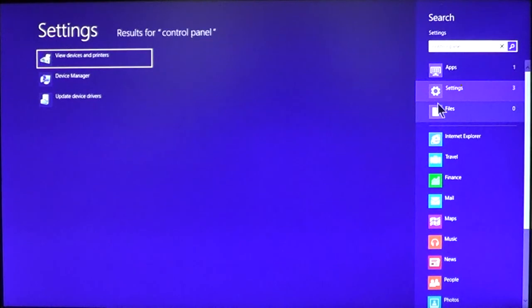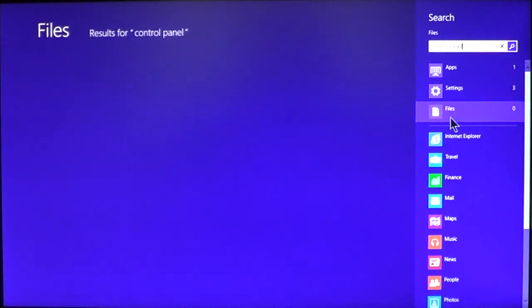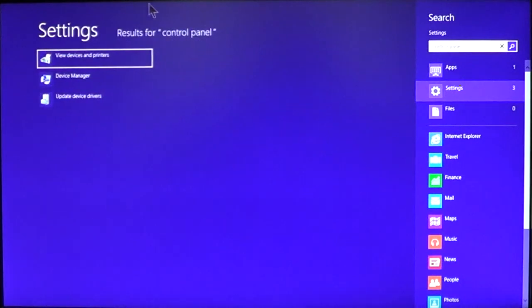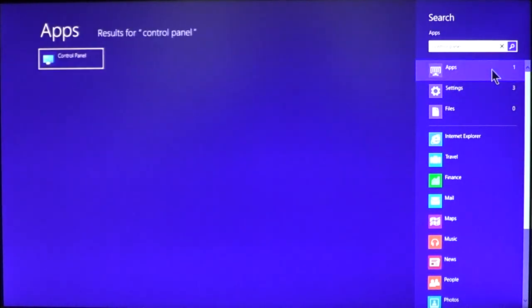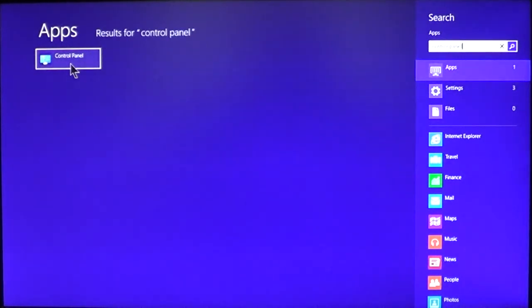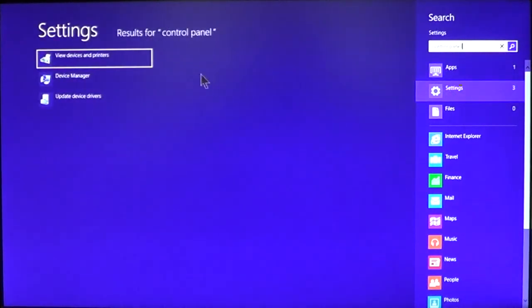Now other things you can do, you can choose files. Now the files ain't here because control panel isn't a file. Now your settings, you'll see there's 3 types of settings in control panel. As you can see here, when you search, it shows you what it finds. It's found one app. Now if you click app, there you are. Control panel. Now if you choose settings, well, these are a couple of settings that you can choose from.